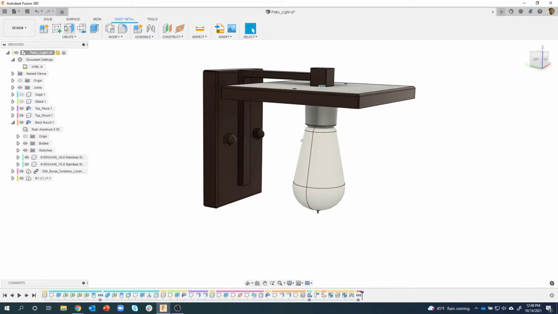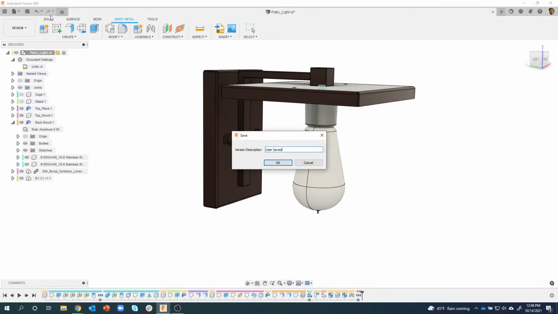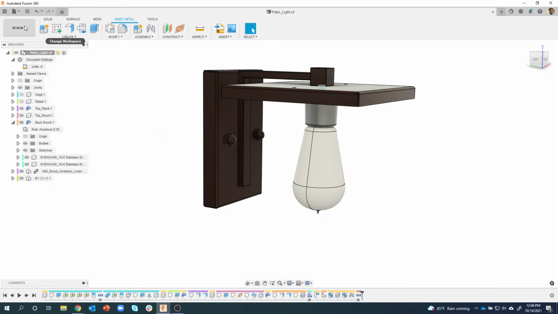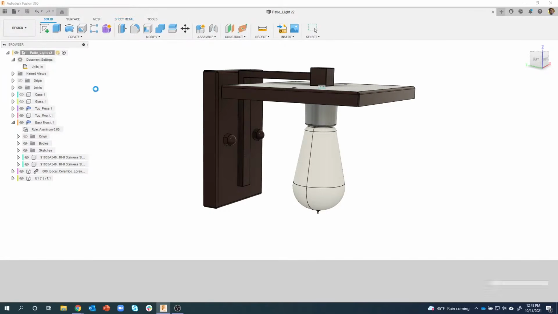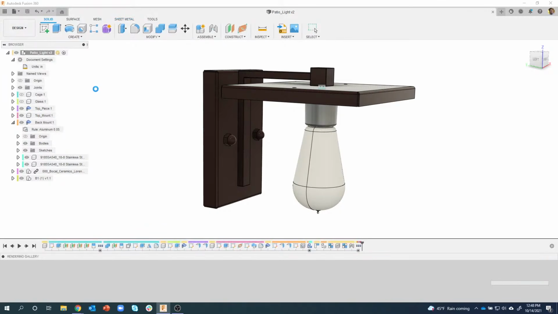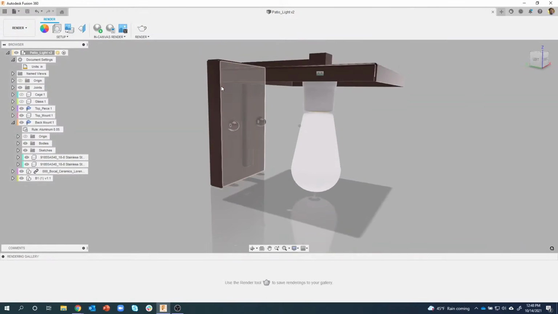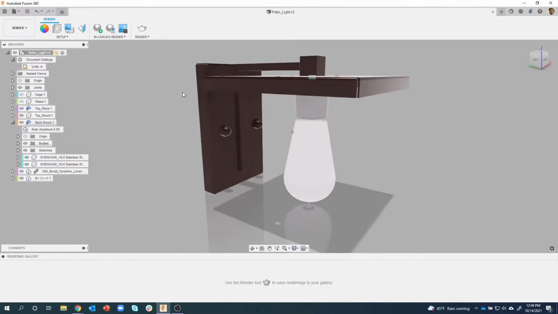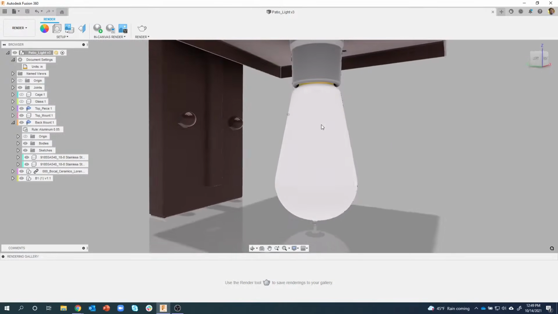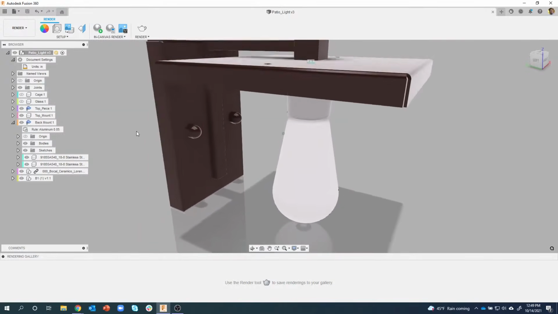I'm at a good spot here. I'm going to go ahead and save. I'll say OK. And I'm going to hit A for appearance. In fact, let's go ahead and change into the render workspace just so we can kind of see what this is going to start to look like when we actually render these out. So you can kind of see, there's the brown material, but then there's this weird looking light bulb.